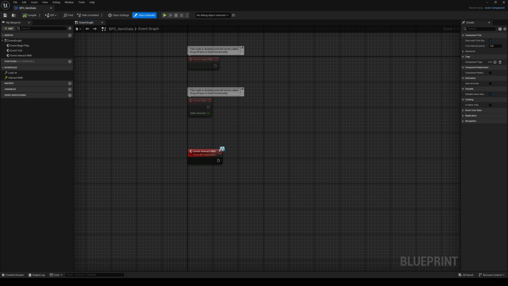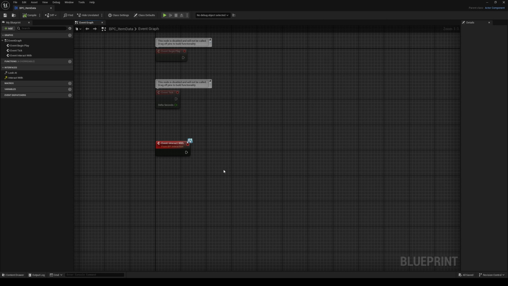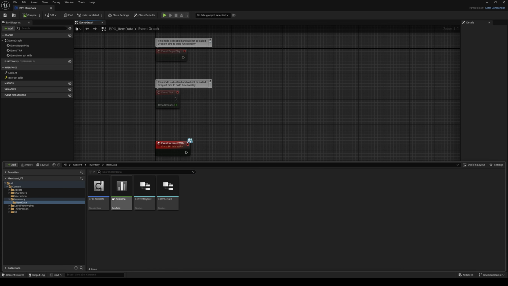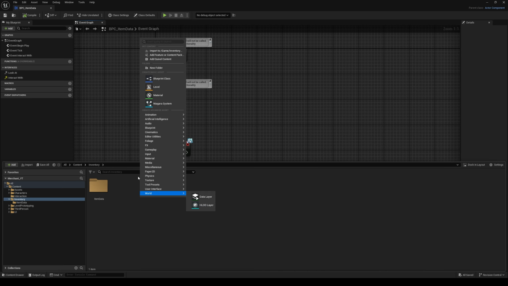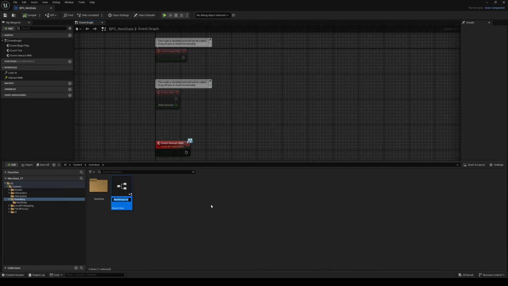Next, let's go ahead and open up our item data component. Now in here, we want to use the event interact with to pick up our items. Now for that, we want to get the player's inventory and add items to it. But first, we need to get that. We need to create the inventory component. So let's go to the inventory folder, right click and create a new blueprint class, actor component, and we'll call it PPC inventory. Just like so.